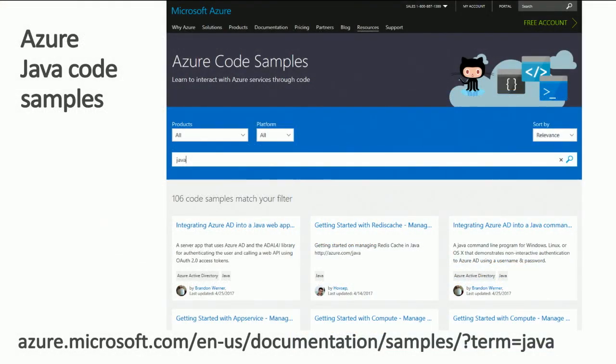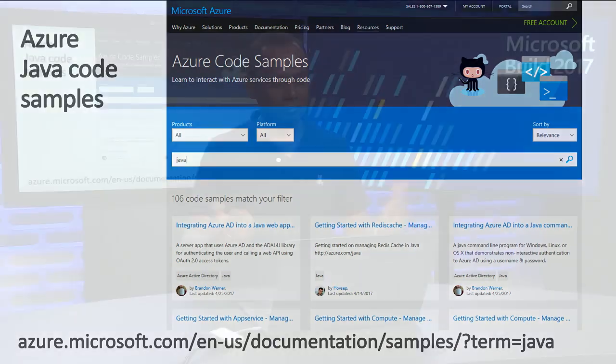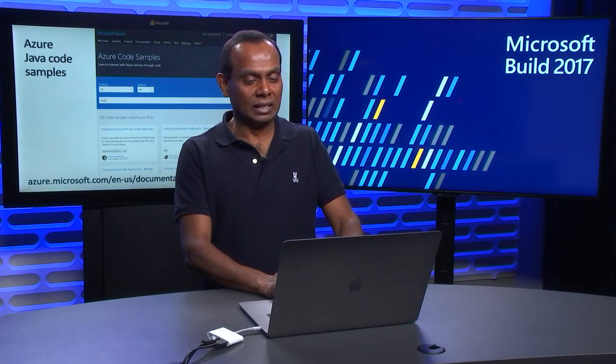We have plenty of Java samples for you to get started on Azure. Right? Now, if you look at the screen here, if you go to azure.com, there is a separate site for samples. There are about 106 ready to run samples for you. All you have to do is clone the repo and then just start running. It'll run, right? So this is a great way for you to get started.